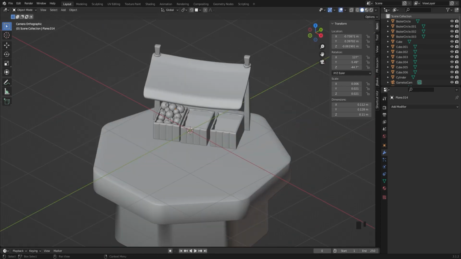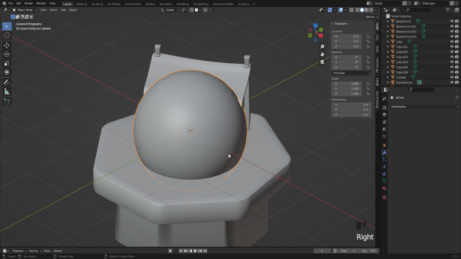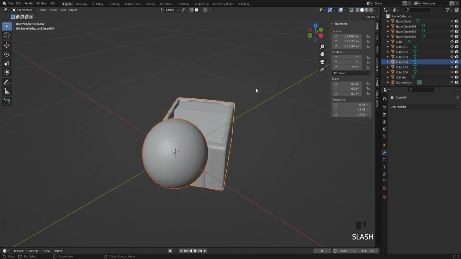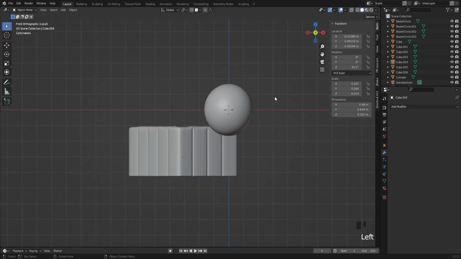Now we are gonna model a mango. Shift A to add a sphere and shade smooth. Scale it down and select the middle case and the sphere and slash to enter isolation mode.